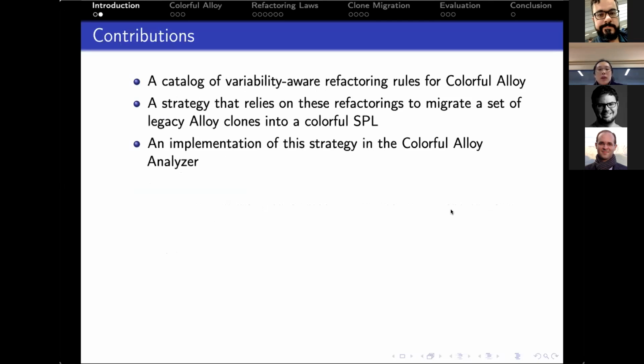In our work, we propose a catalog of variability refactoring rules for Colorful Alloy. Then we show how to use these refactoring rules to migrate a set of legacy Alloy clones into a Colorful Alloy software product line. Finally, we show how to implement these individual rules and an automatic strategy in the Alloy Analyzer.